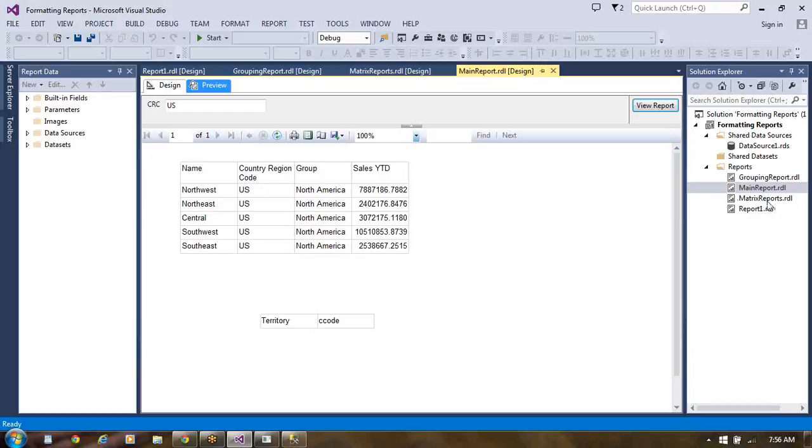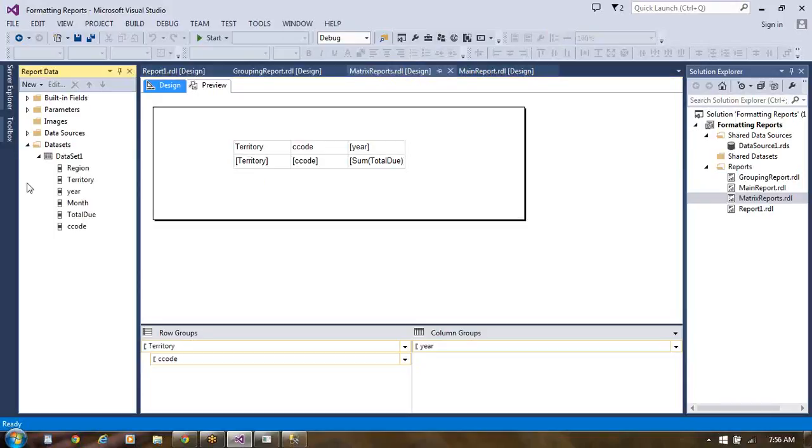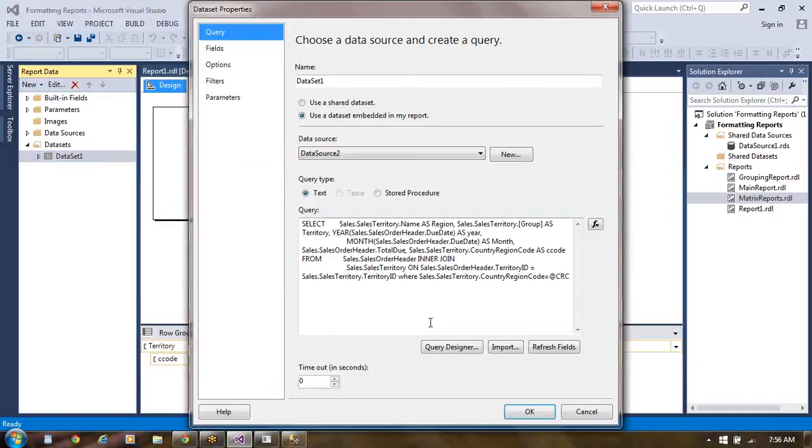Let us go to the sub report. So this is basically a matrix report, and here we have the main report. In the main report we have the matrix report RDL. What I change in this is I can go to data sets. Here in the data sets we have taken territory, C code, sum total due, and as far as this data set is concerned, based on the CRC we are trying to retrieve data.